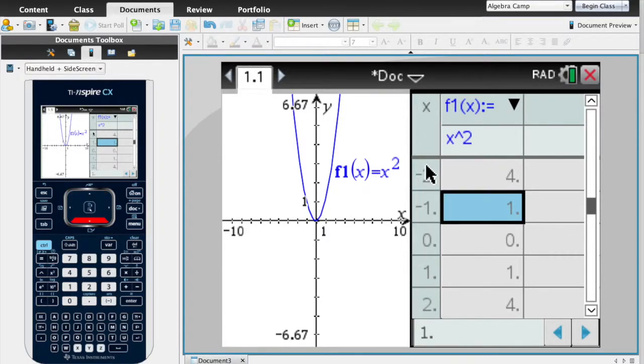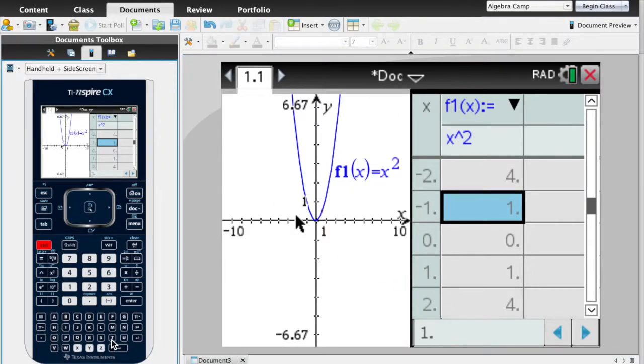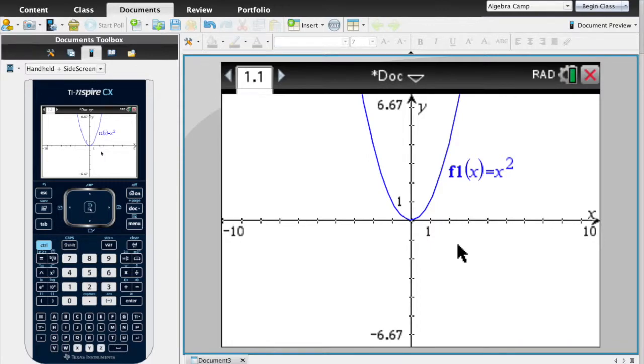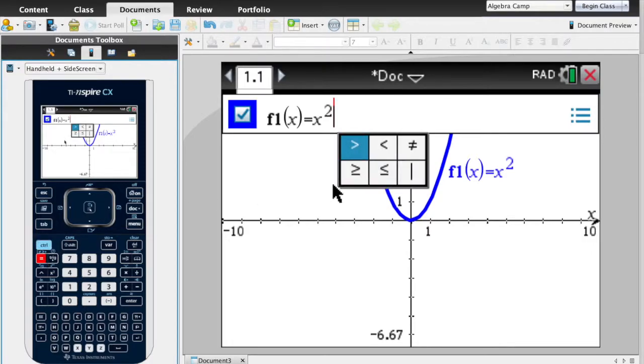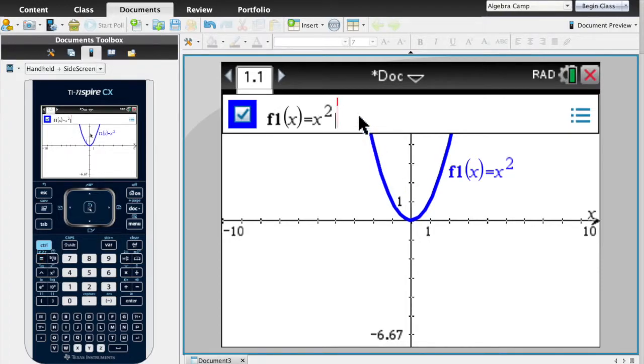And I'm actually going to go from -2 to +2, and then let me go ahead and get rid of the table back here. And to restrict the domain, we can go back to the function line, and at the end of our function, we can hit Control =, and this vertical bar is going to help us to restrict the domain here.